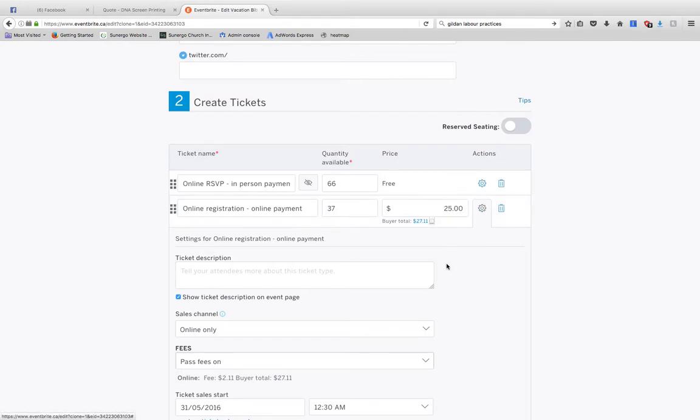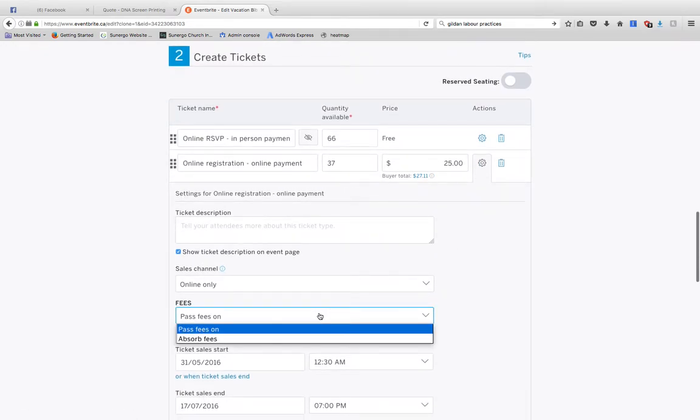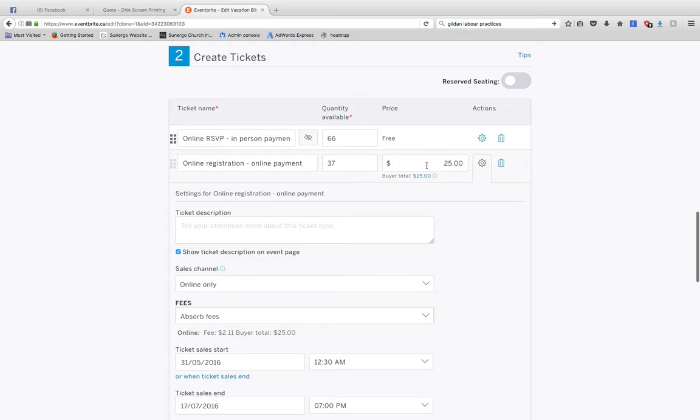And that's down here, pass fees on or absorb fees. So now a $25 registration is $25. However, we have to pay $2.11 out of it, so we get just under $23 per person.